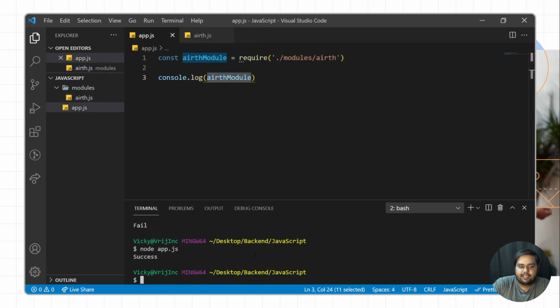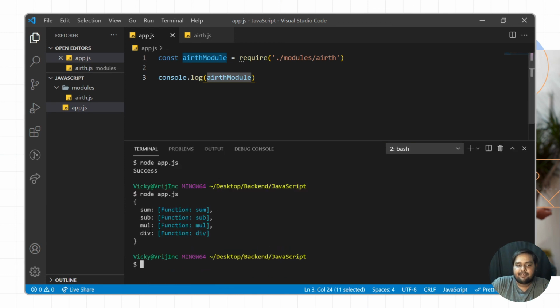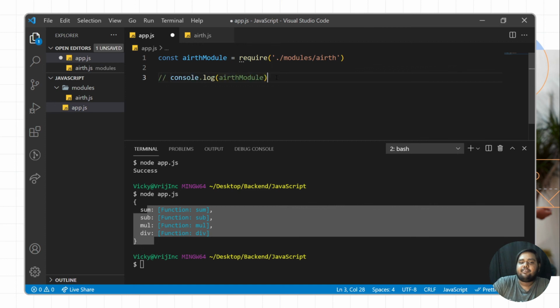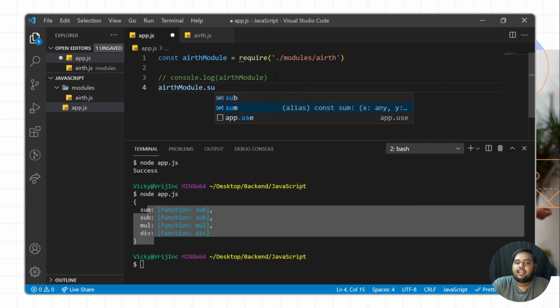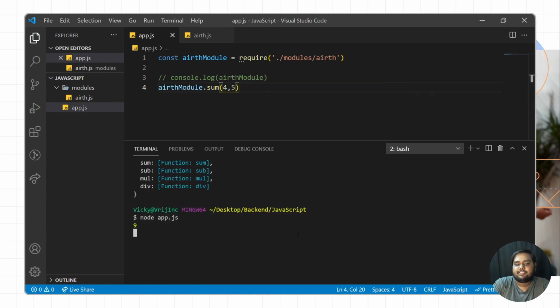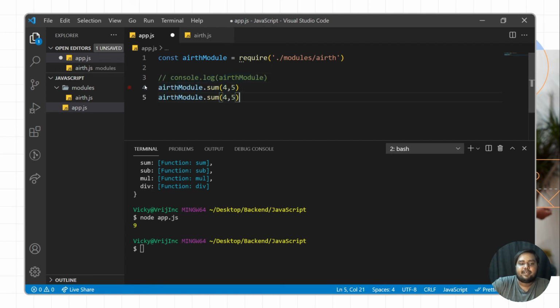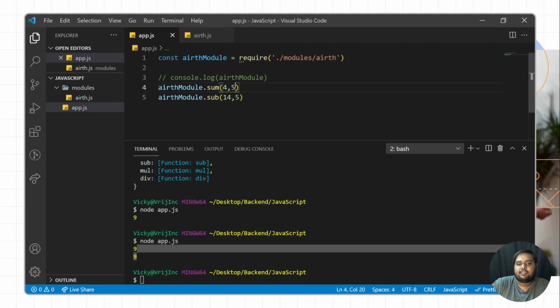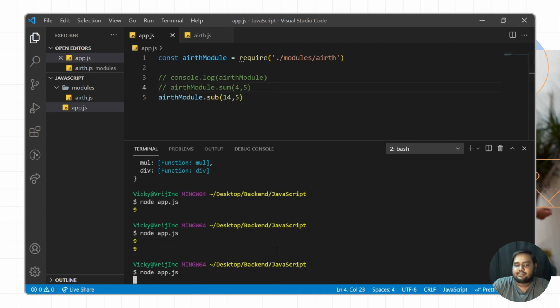Okay, so I'll save and I'll run this file, and we have this particular JavaScript object, and this object has these functions. So for example, if I want to call the function whose name is sum, I'll use arithModule.sum, and here we can pass the values. Let's say I'll pass 4 comma 5, and this will give you the sum of 4 and 5 equal to 9. Or if you want to call the same thing for subtraction, here we can pass sub and a value, and this will give you the result. Or you can comment this logic, and this one is for the subtraction.